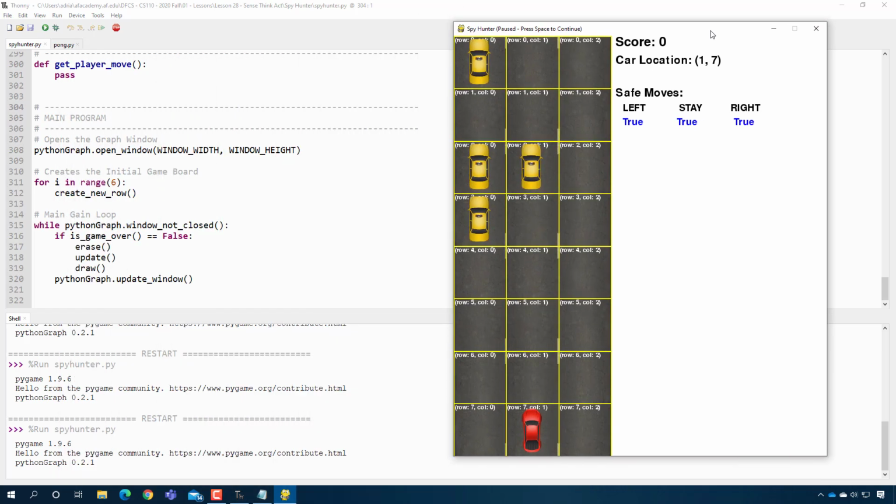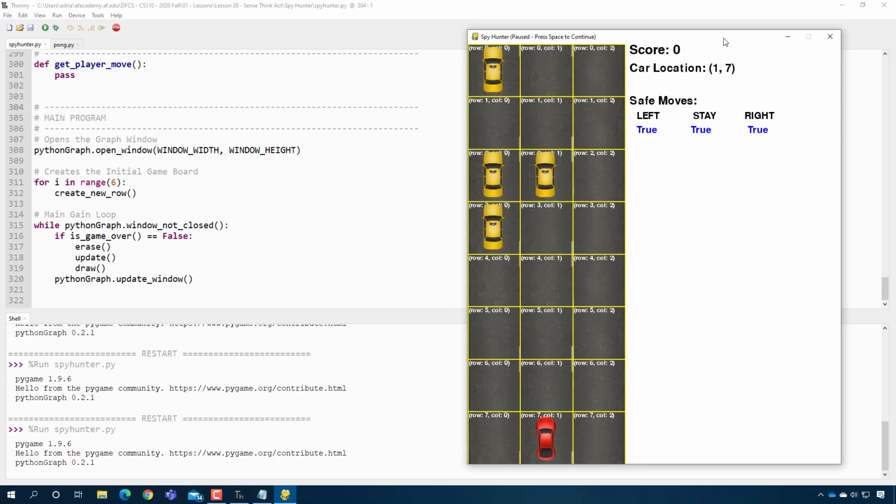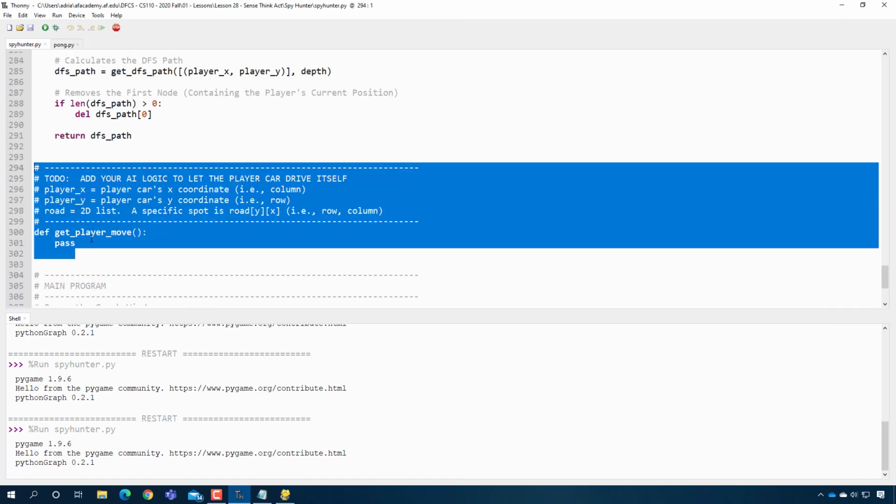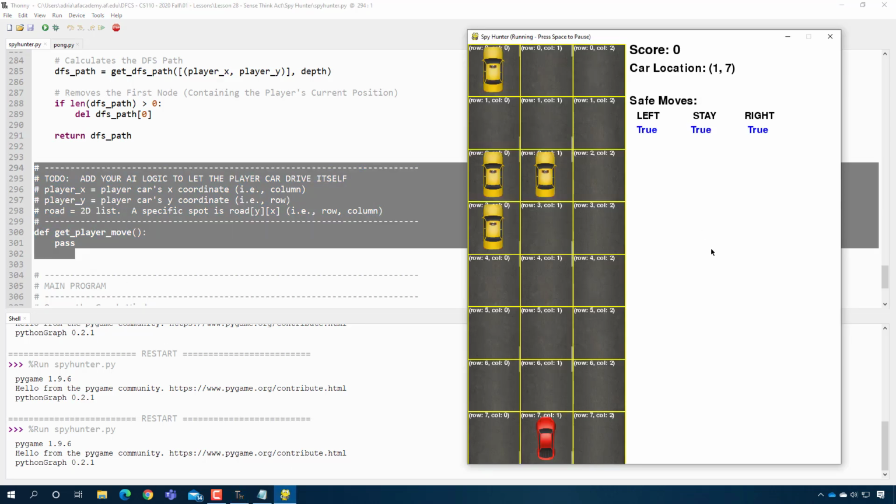So you see the cars on the highway, and if you press the space bar, you can actually run it. If you look at this function, it does not have any code in it to control the car. So when I press play, all you will see is the car moving forward until it eventually hits an opponent, and then the game is over. So what we're going to do is try to add and develop an AI so that the car doesn't do that, and instead it effectively goes through the traffic.